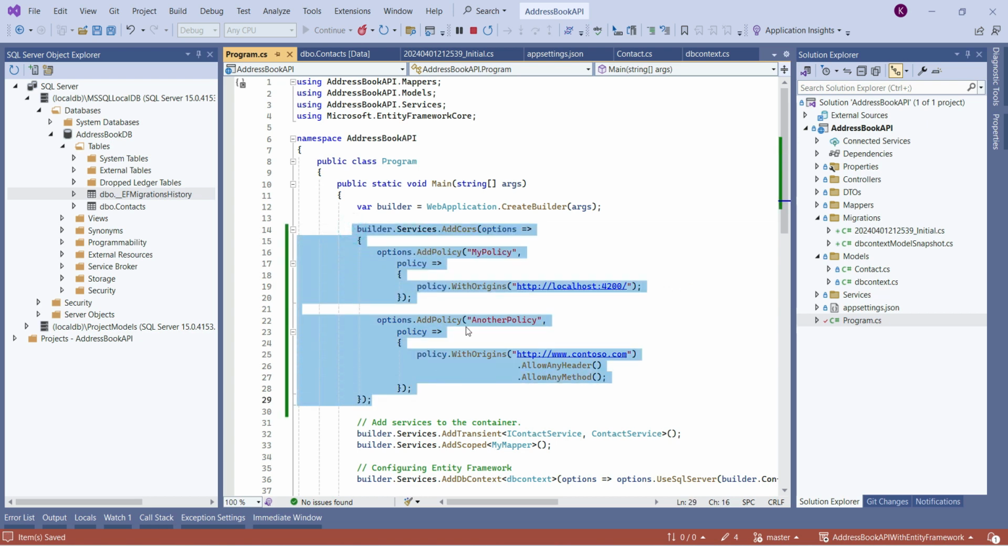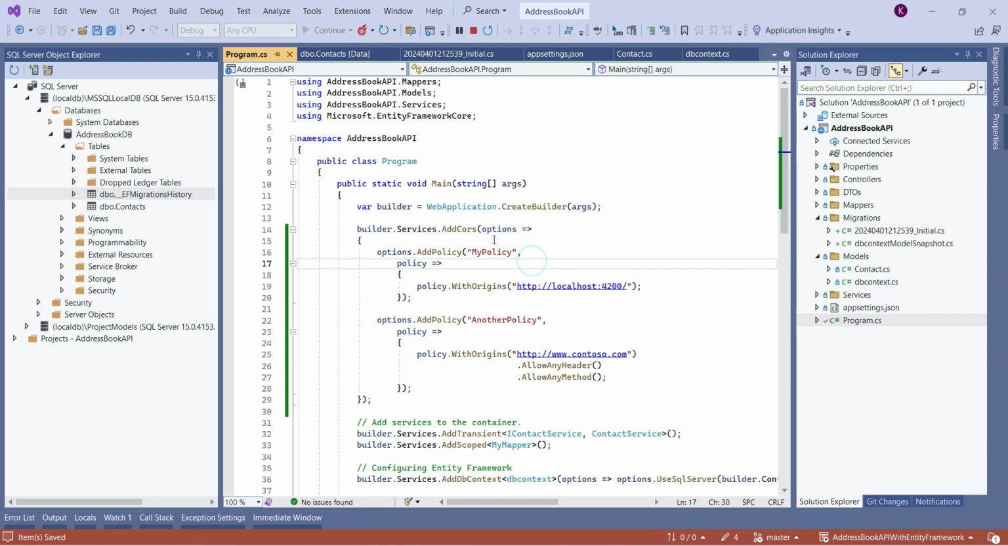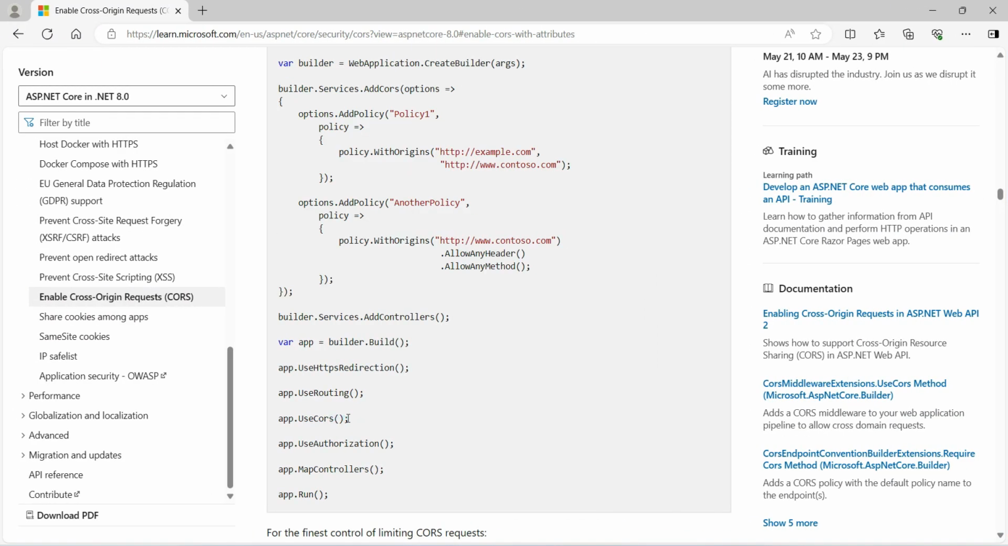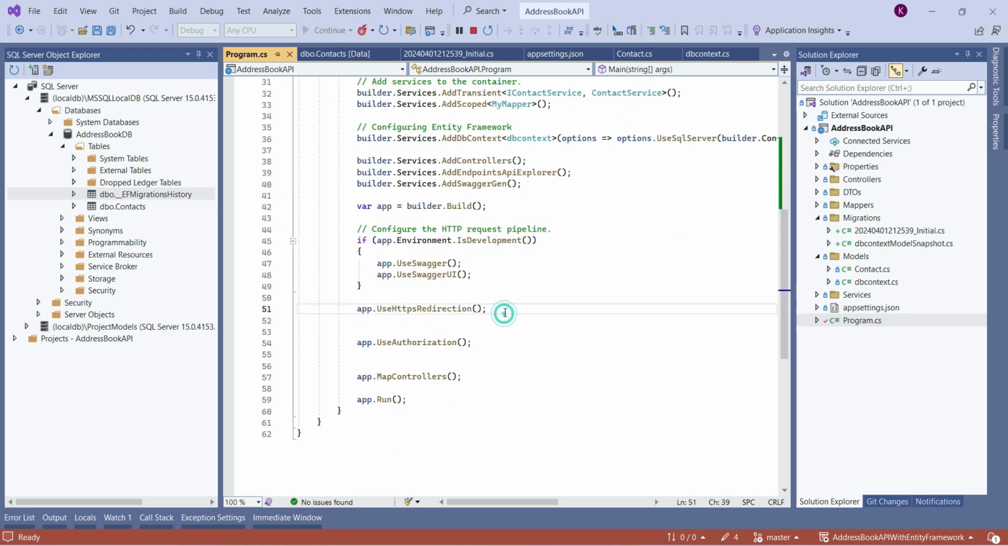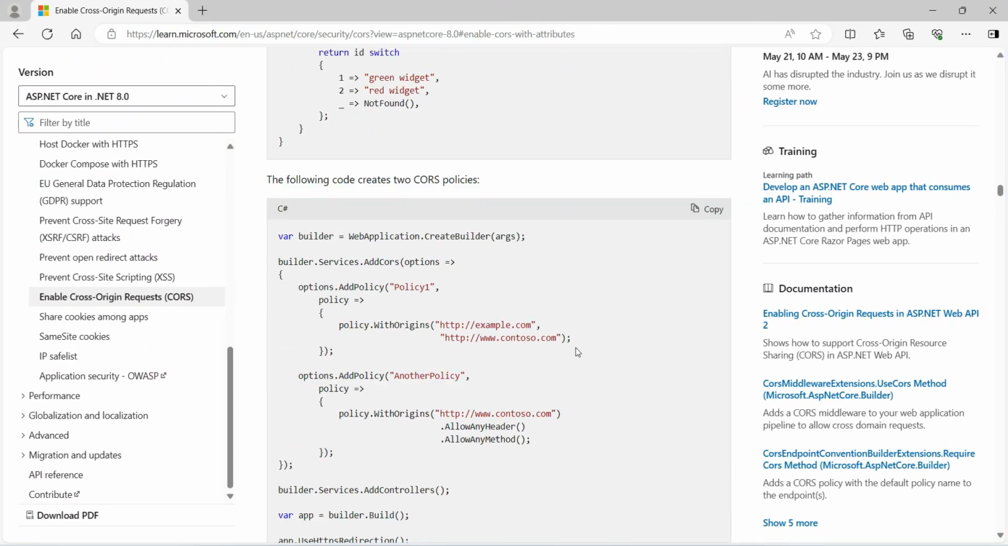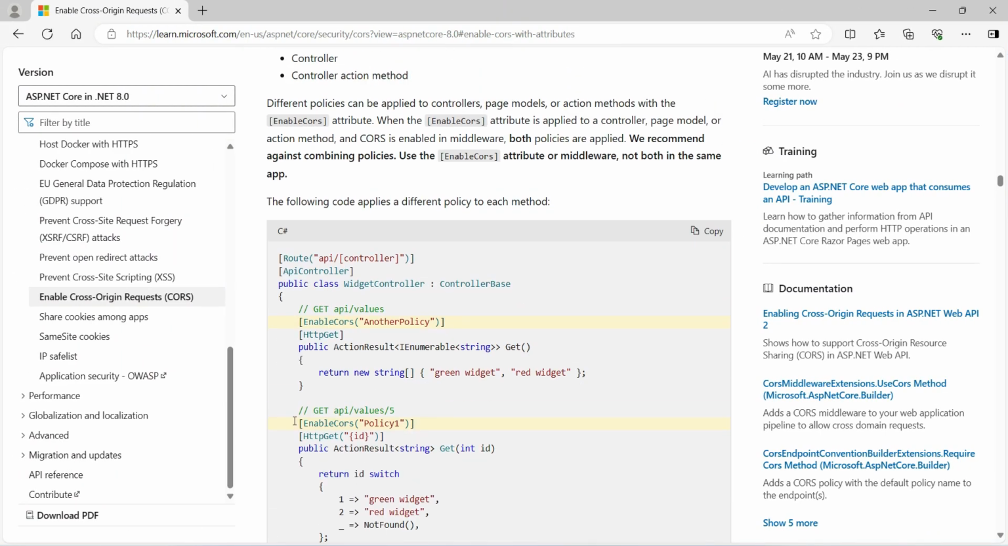Now we're going to start using that policy that we named MyPolicy. Let's go back to the Microsoft website, and here you can see it says UseCors. Let me copy that, Control C, let's go back. And before this UseAuthorization, I'm going to just add this line, Control V. Let me save it. And the last thing we need to do, let me go up a little bit, we need to add this line inside our controller. I'm going to copy it, Control C.